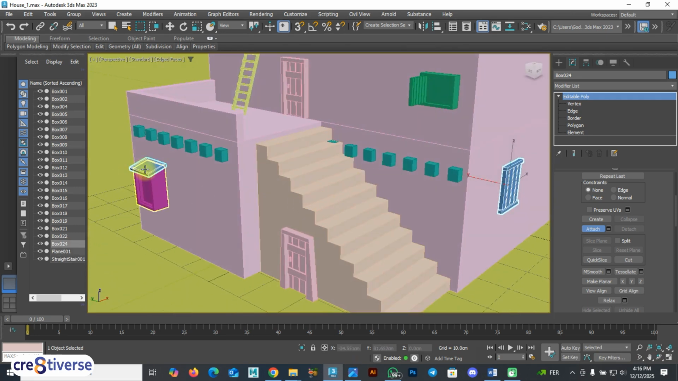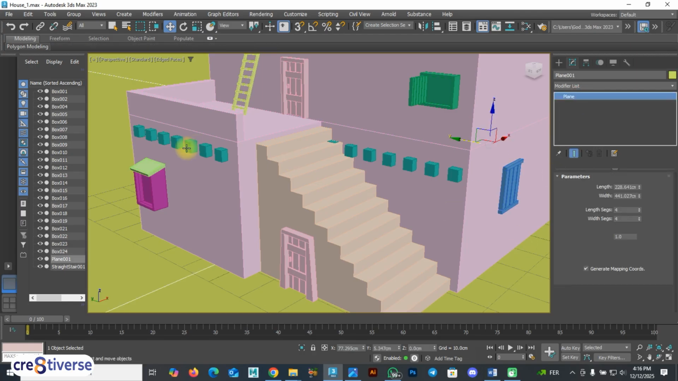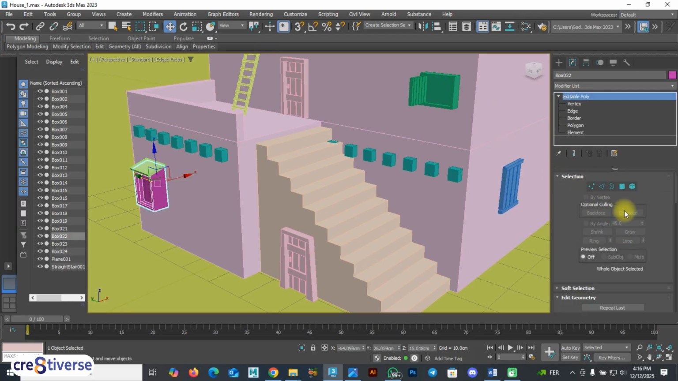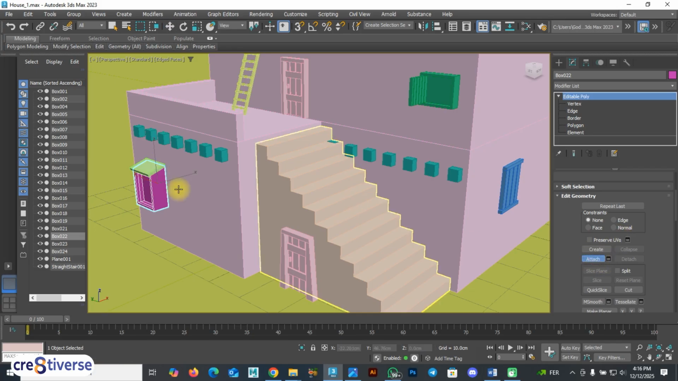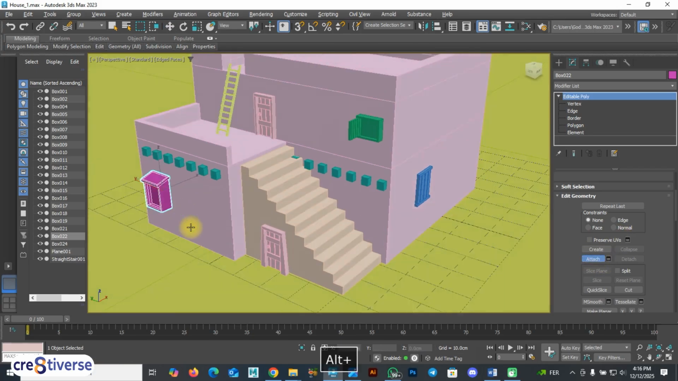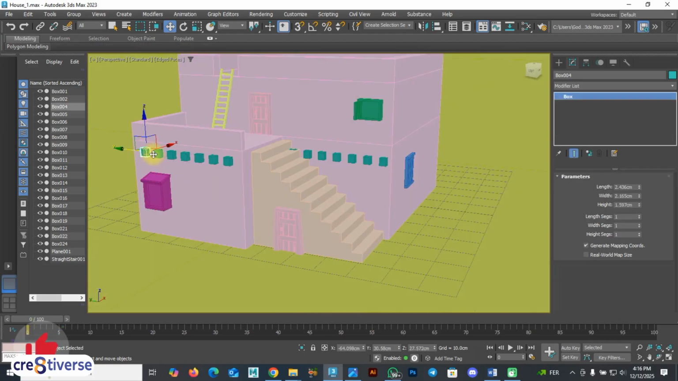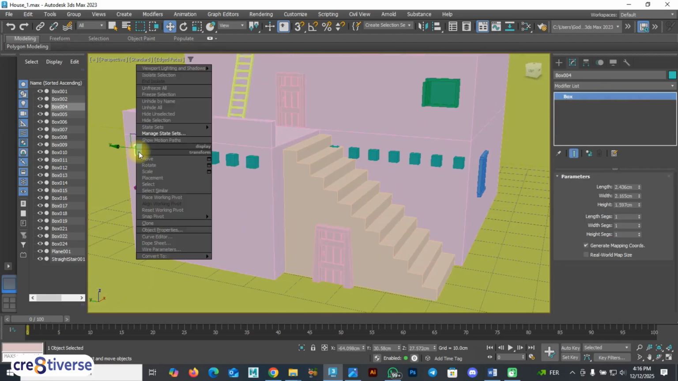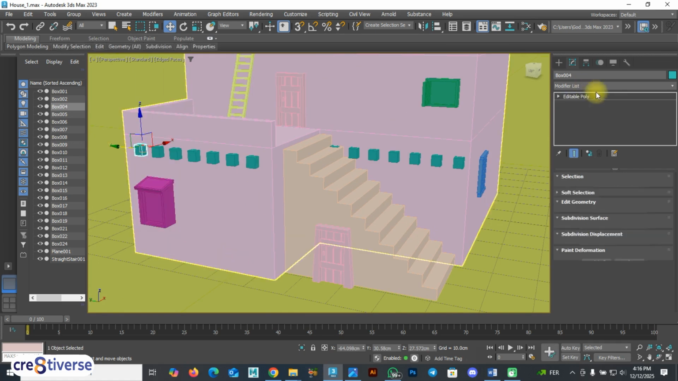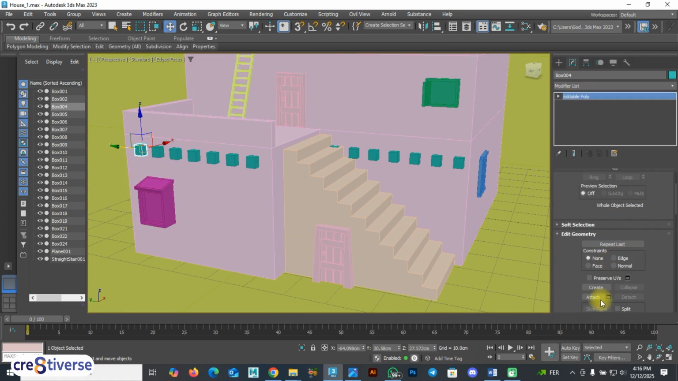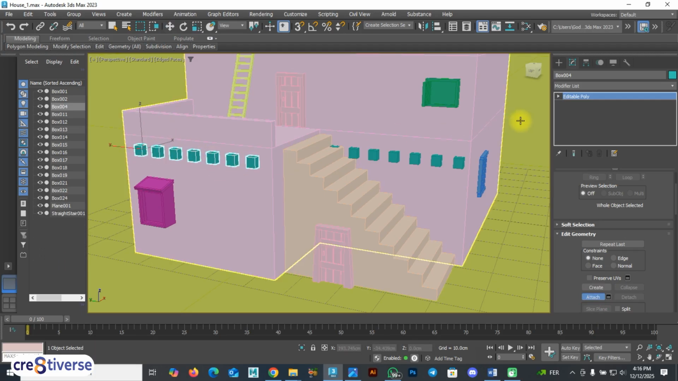These two, click this. Okay, I would love to combine this into one. Click, come to attach, click, and click that too. Okay, so I think that is all. This is a piece. For these ones too, I would love to make them a piece. So convert to editable poly, and come down to attach. This, and this. So I'm good.